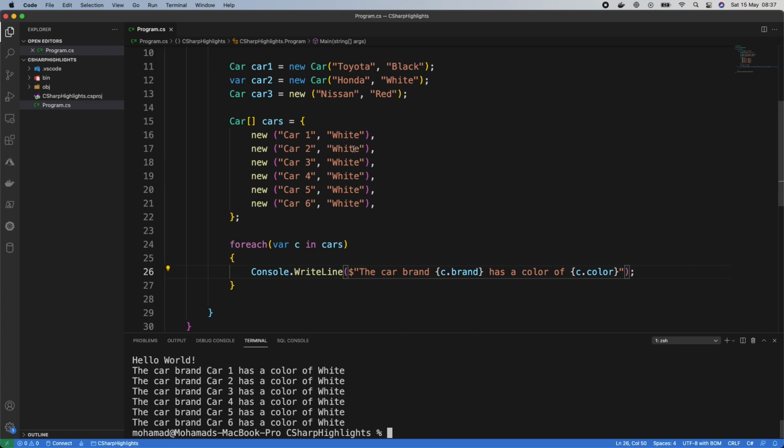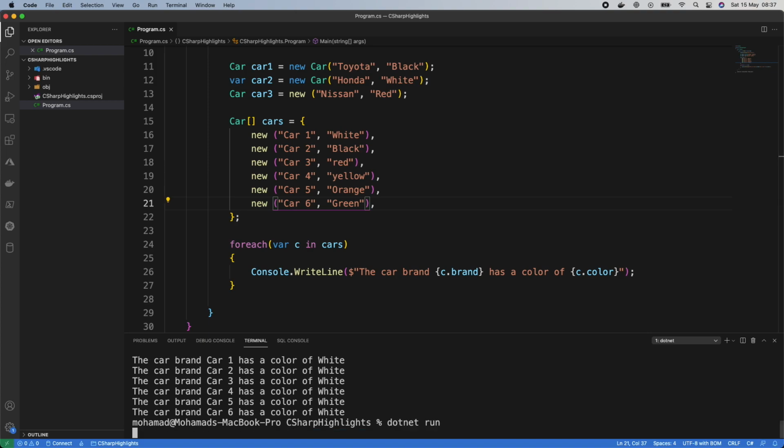Let's change a bit of the information so we see that. So this is going to be black, for example. This is going to be red, yellow. For example, here we can put orange, and here we can put green, for example. Okay, let's try this again. Perfect. We can see the different colors, and we have different car numbers. So the new syntax changes that we did not really affect the functionality. All it did is make our code neater and smaller and much easier to read and maintain.